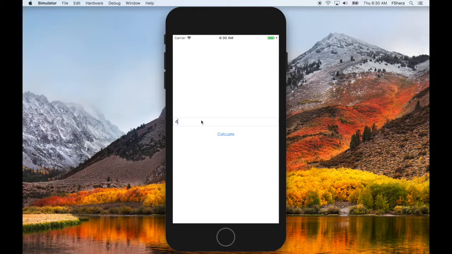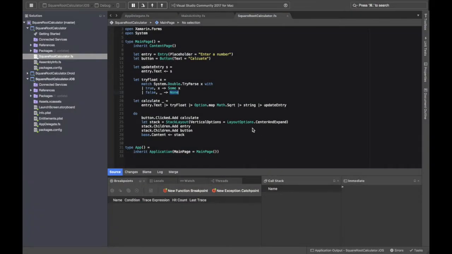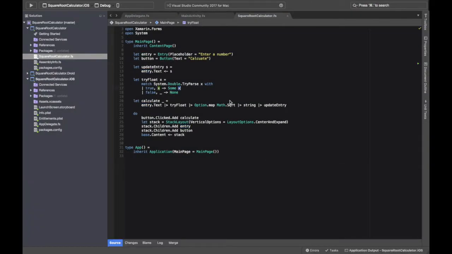And now let's look at the happy path. It hasn't crashed, but it hasn't quite done the correct thing either. It's printed out the actual option type with the value in it, which is not really what we want. So let's just quickly fix that up.